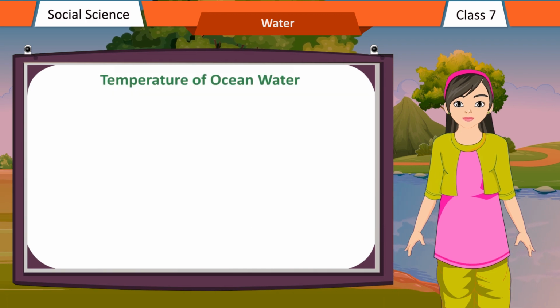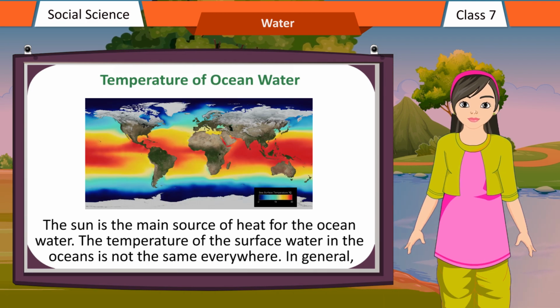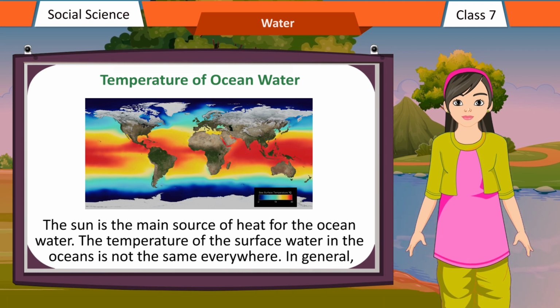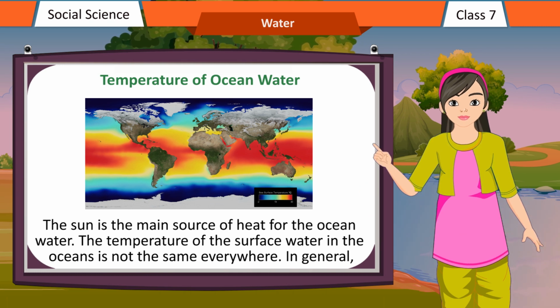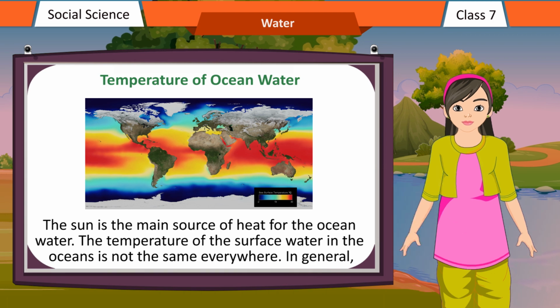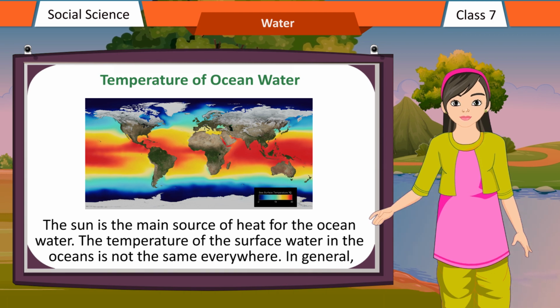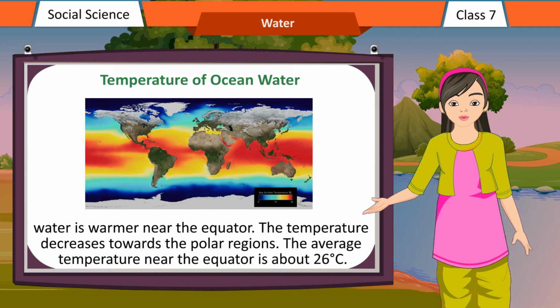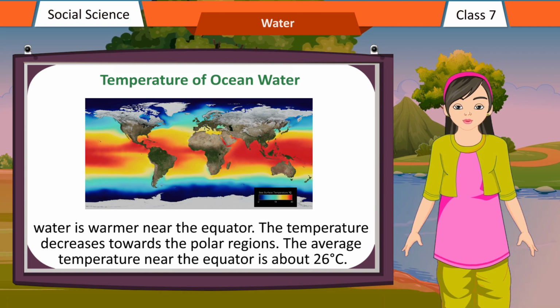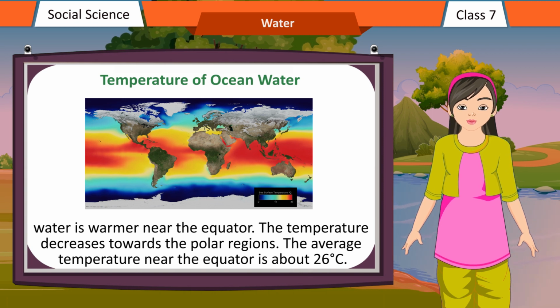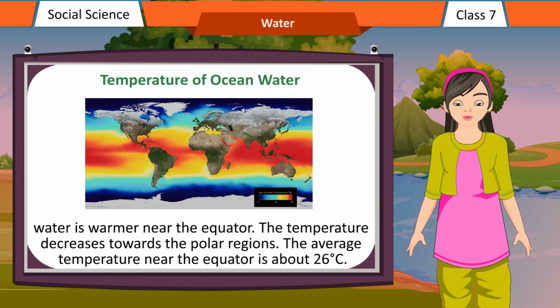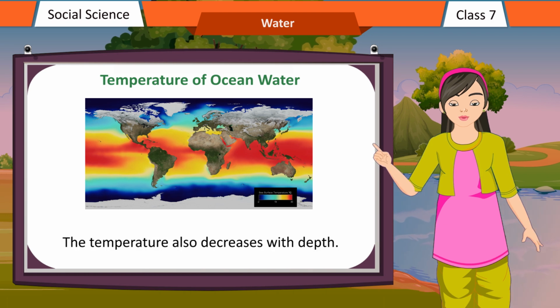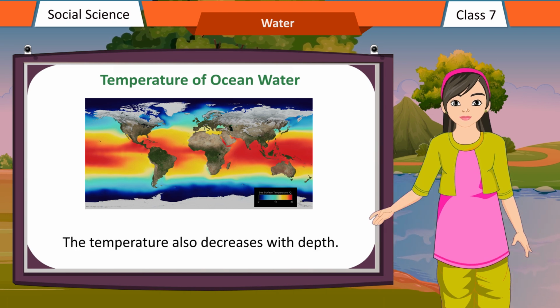Temperature of ocean water. The sun is the main source of heat for the ocean water. The temperature of the surface water in the oceans is not the same everywhere. In general, water is warmer near the equator. The temperature decreases towards the polar regions. The average temperature near the equator is about 26 degrees Celsius. The temperature also decreases with depth.